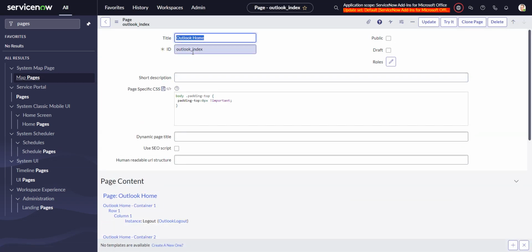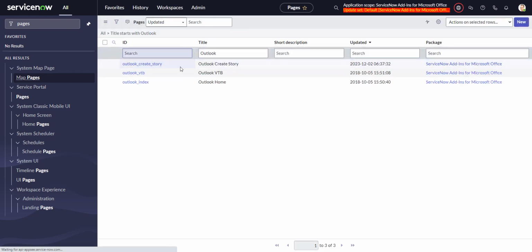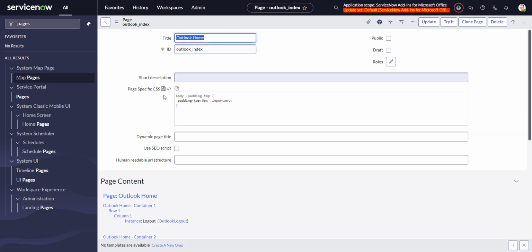So interestingly, they named it Outlook underscore index. I guess that was probably the first thing they did, right? When they were like, hey, let's be able to create an incident from an email inside of Outlook. So they just named it the incident index page. And then you notice, right, oh okay, they added VTB afterwards. And now we're adding this create story. So here's the page, Outlook Home.